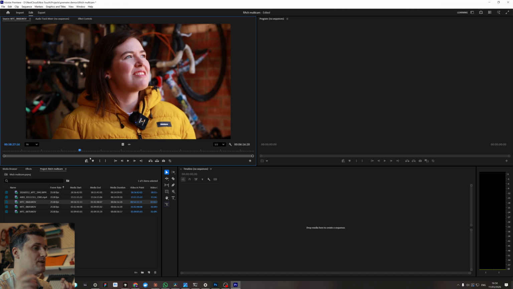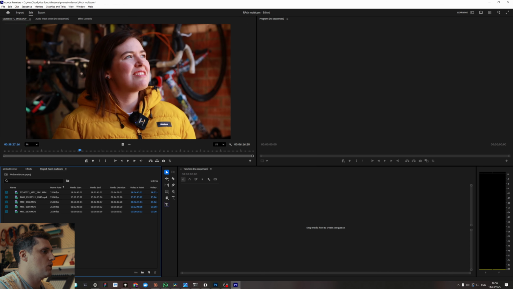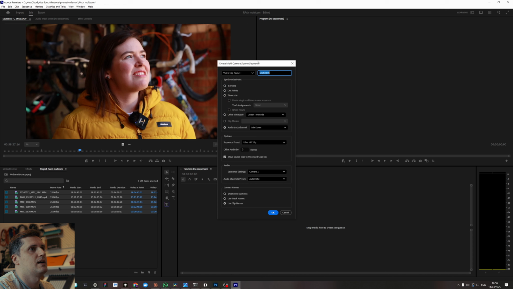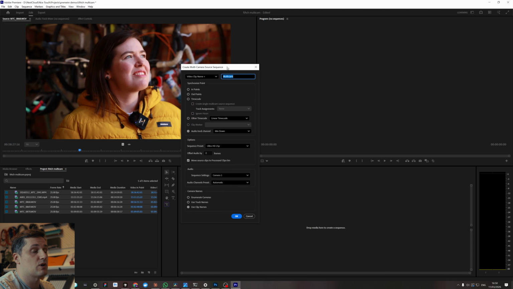But the first thing we want to do is get that into one clip so we can just edit with it straight away. So what we're going to do is select everything, right click on that, and then go to create multi-camera source sequence. And then this brings up this dialog, and you've got a few options here.